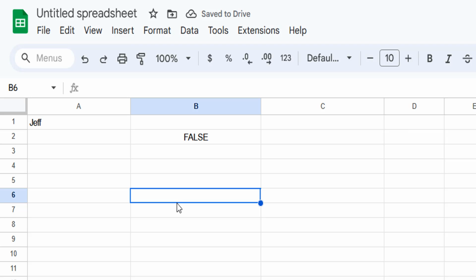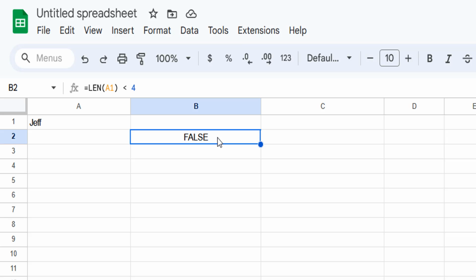Now this is great, but I think there are better ways to tell the user if the data in the cell is valid or not. And what we can do is we could make the cell go red if they got too many characters, as opposed to just a true or a false statement here, because there's very little context.